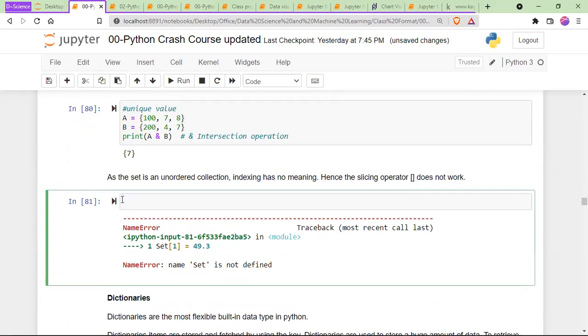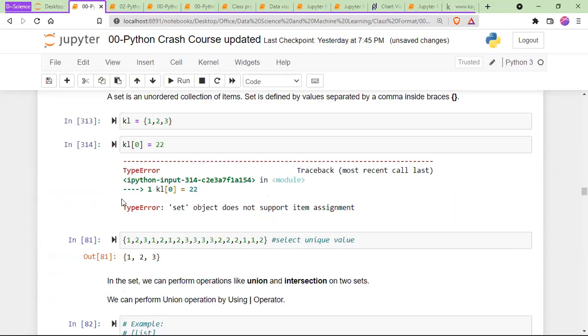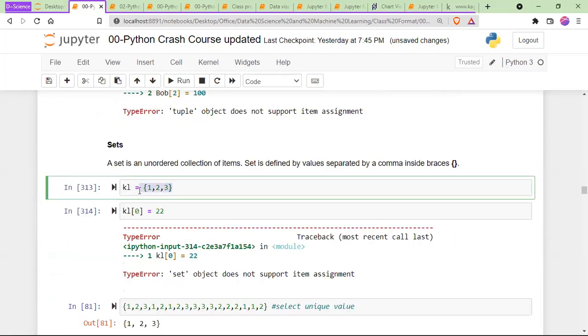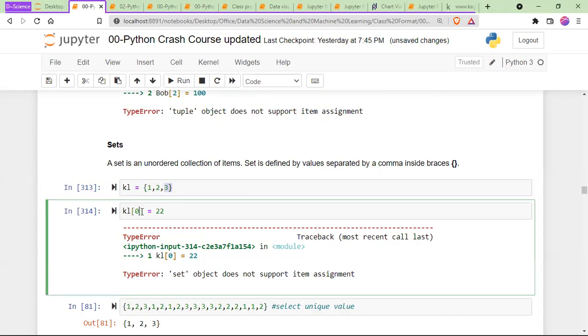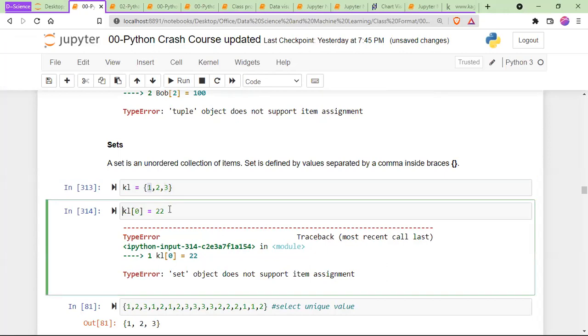Okay, let me delete this. That's what I'm trying to explain over here. For example, this is a list, right? How do you identify a list? A list is enclosed in square brackets. Now I said KL equals this list. And I'm trying to say, okay, indexes are 0, 1, 2. And I say, okay, index 0, I want to change this 1 to 22. Now after running it, I have an error.